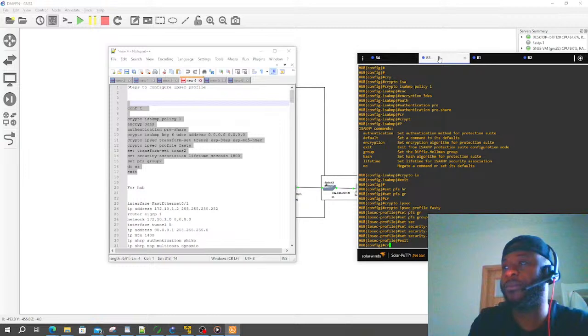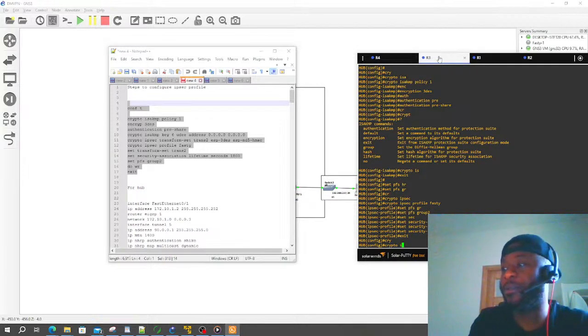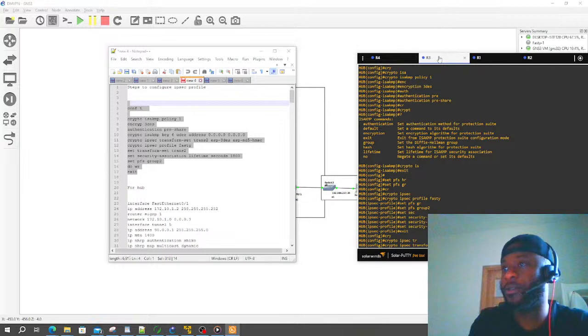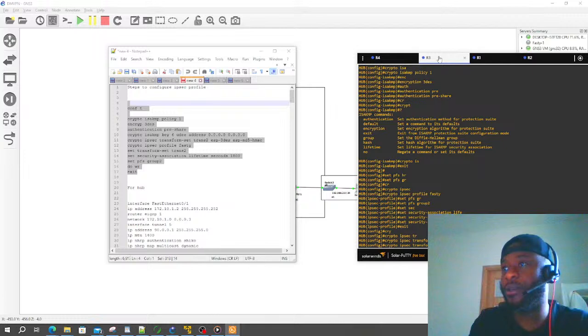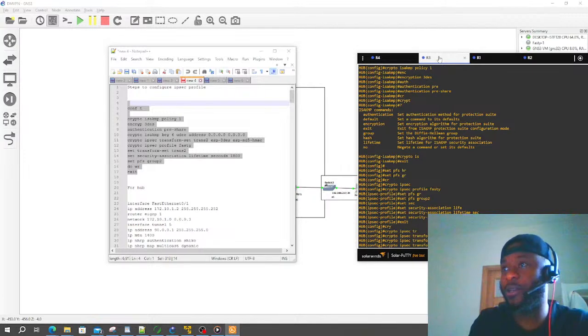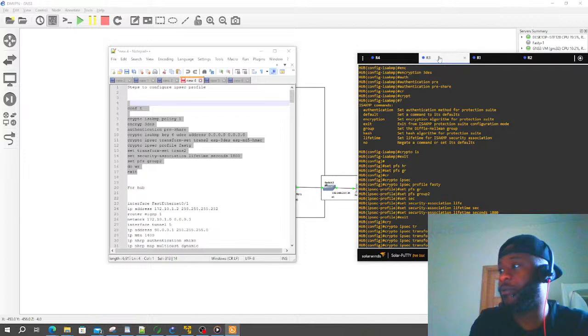Exit crypto IPsec transform set, and we have this, it has to be the same. ESP, 3DES ESP, MD5 HMAC.